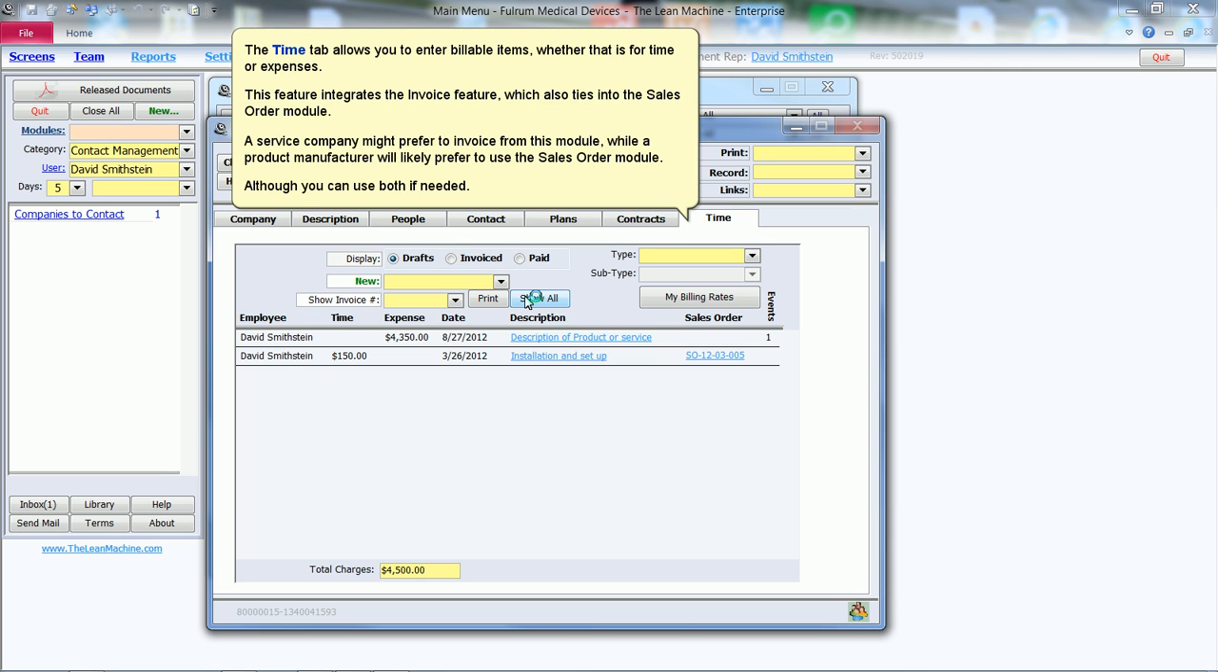The Time tab allows you to enter billable items, whether that is for time or expenses. This feature integrates the Invoice feature, which also ties into the Sales Order module. A service company might prefer to invoice from this module, while a product manufacturer will likely prefer to use the Sales Order module, although you can use both if needed.